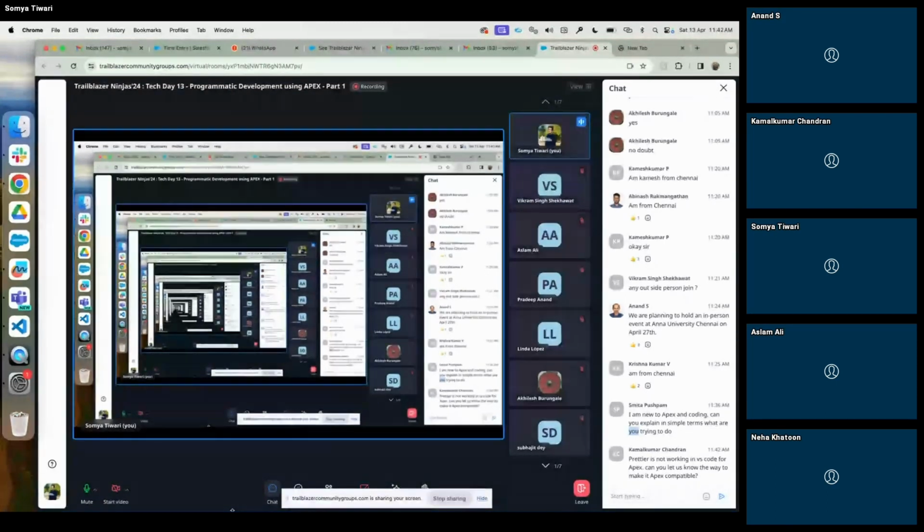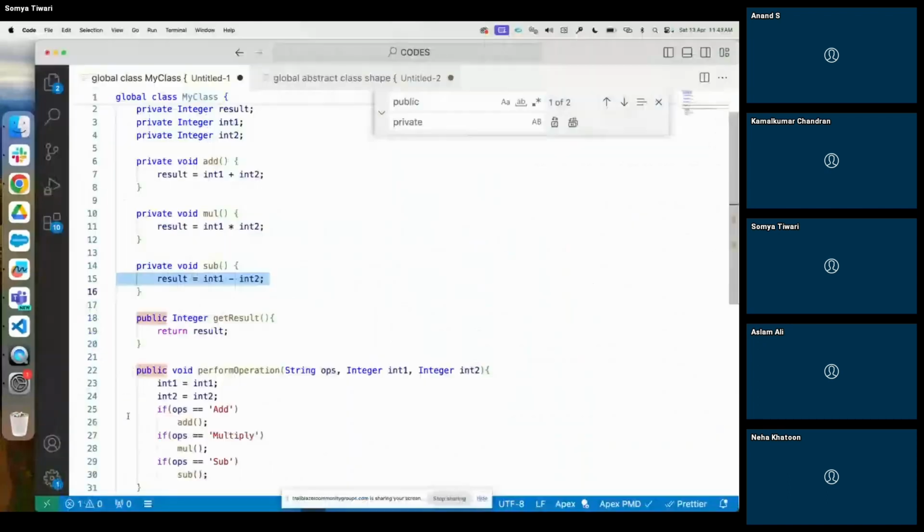Kamal Kumar, I can help you with the prettier part, but not many will be interested in it. So maybe at the end of this session, we can have a quick 5 minute walkthrough on how we can make it compatible. Smita, if you can unmute and tell what exactly you want to do, I will do it. No issues. If you are new to Apex and coding, I will help you understand in a better way. It will be quicker than last time.